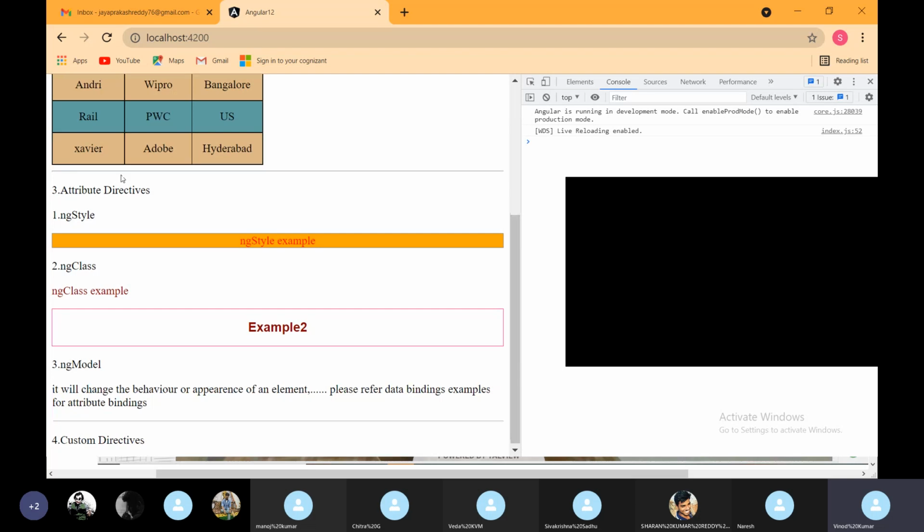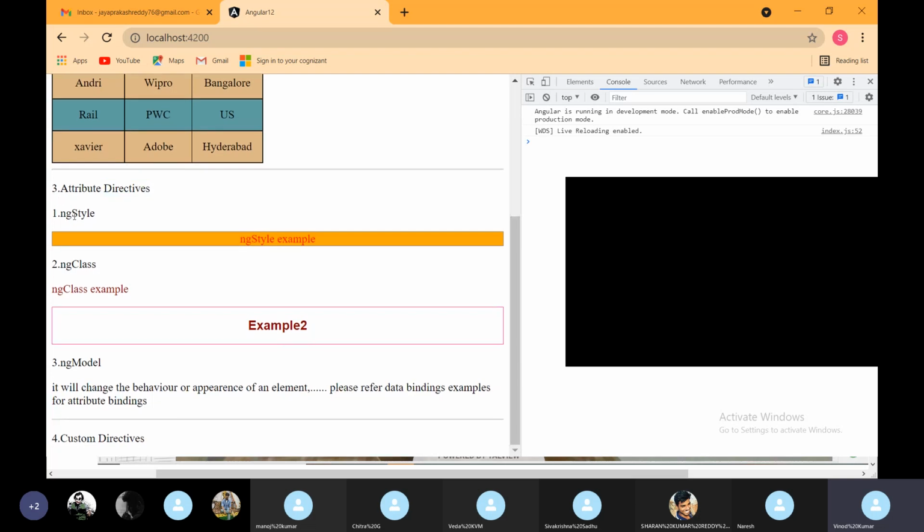And attribute directives, like ngStyle and ngClass. Multiple inline styles we can provide for a single HTML element. And we can add or remove multiple CSS classes based on conditions. Multiple CSS classes we can declare by using the ngClass directive, and ngModel is like two-way data binding. So these are the attribute directives. One more remaining is the custom directive.